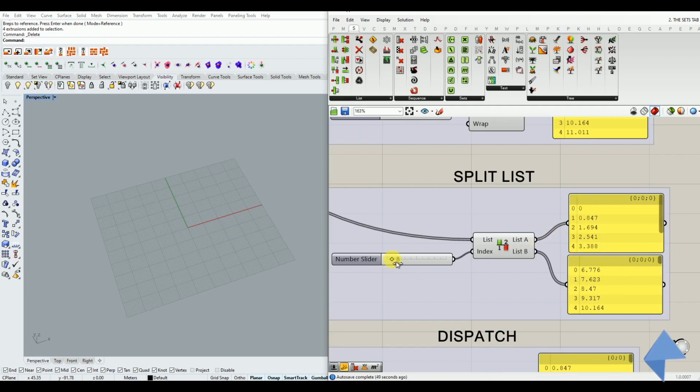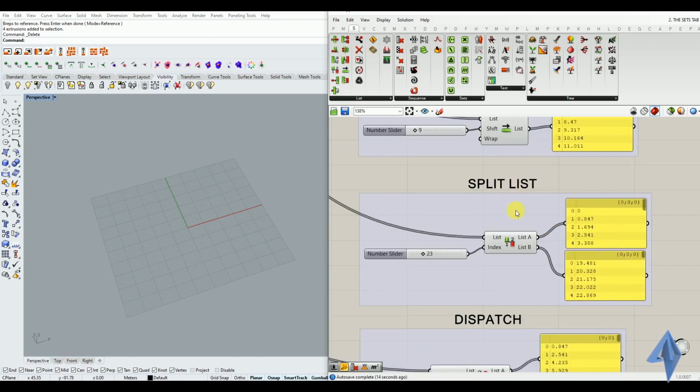So if you change that, it basically changes the whole construct of this list. So now I have 23 values in list A, which is 0 to 22, and I have 0 to 49 values, which means 50 values in list B. So you can basically split a list into 2 parts.